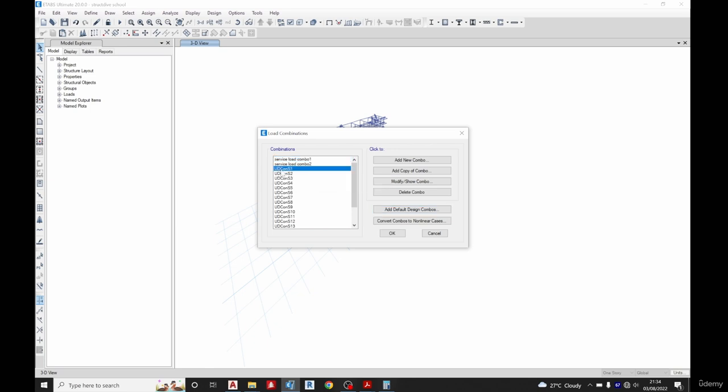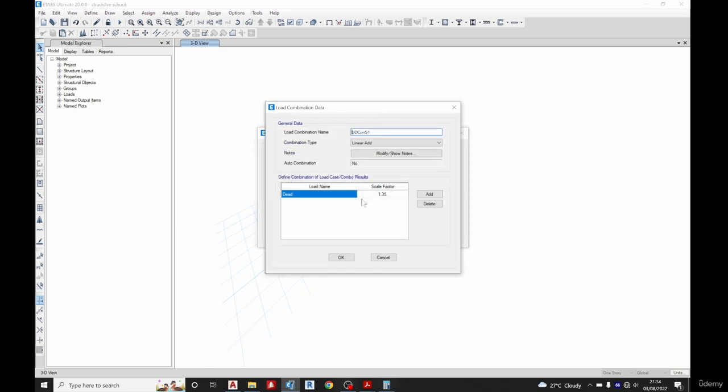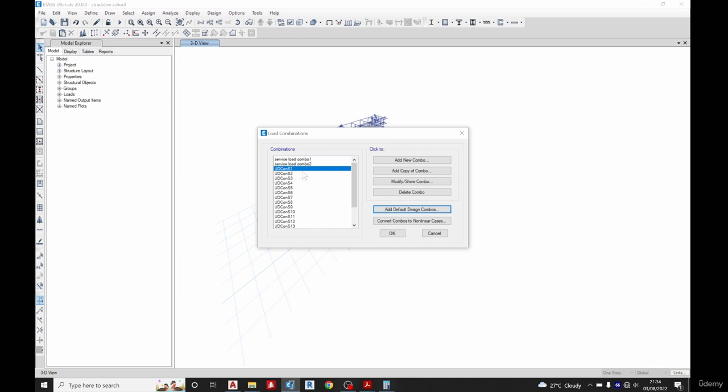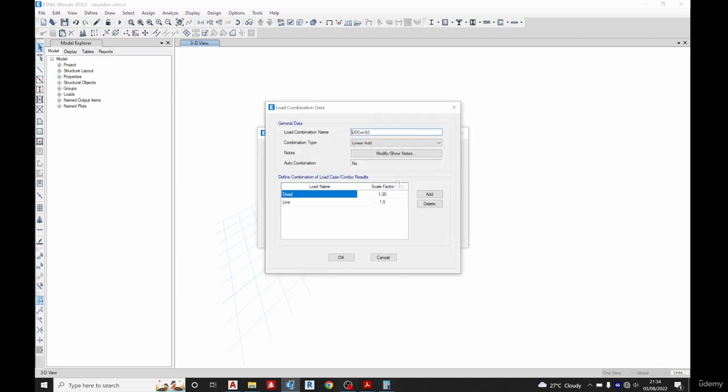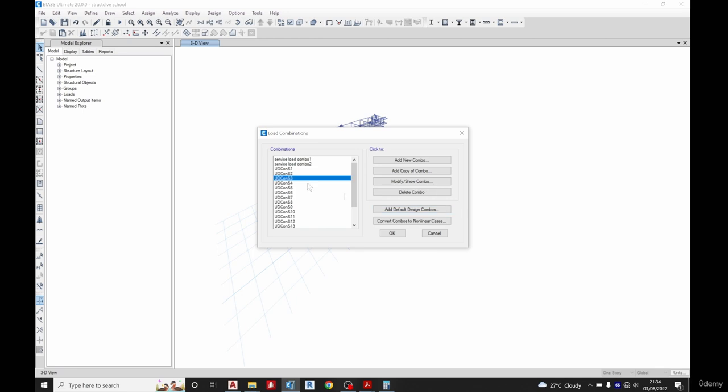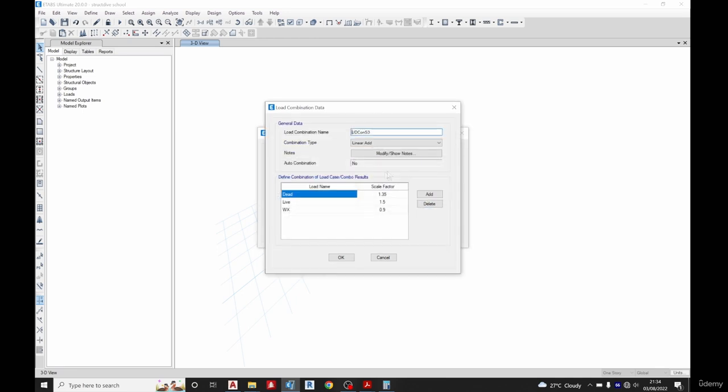So I have this one, modify it. So you can see this one is just 1.35 of the dead. This one, modify it. This one is 1.35 dead, 1.5 live. So different combinations, modify, so you can see it's different combinations.